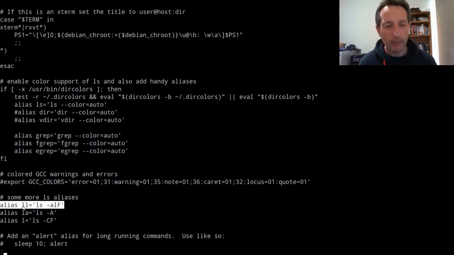So this is a pretty common shorthand actually. ll for like long list. We'll use ls -alF, which you might remember from before. The F is just another option, but a l meaning all files, and the long listing. And so these aliases are just shortcuts basically, and so you can create your own alias.